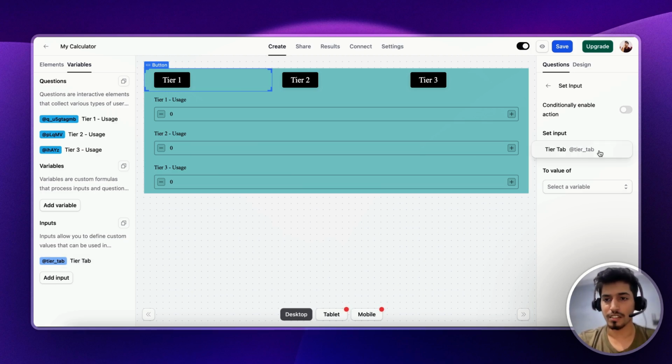So what I'll do is I'll just select set input tier tab, and I want to set it to a variable. So what variable we can use here is, we want a very simple variable. When the user clicks on tier 1 tab, I want to just set this input to 1, and when the user clicks on tier 2 tab, I want to set this tier tab input to 2, and so on.